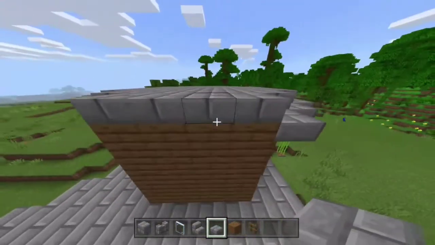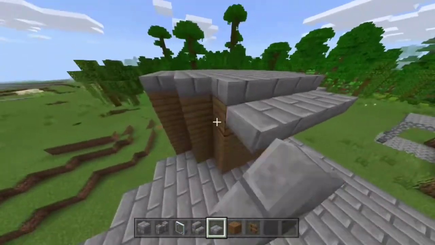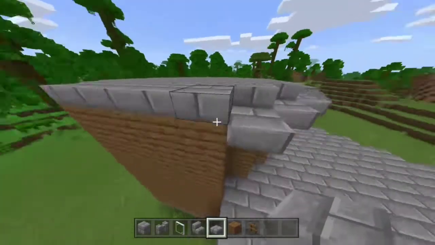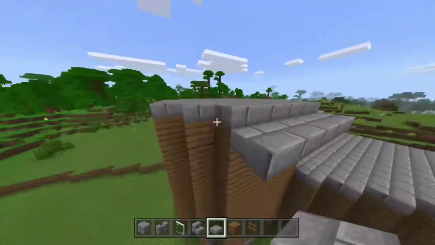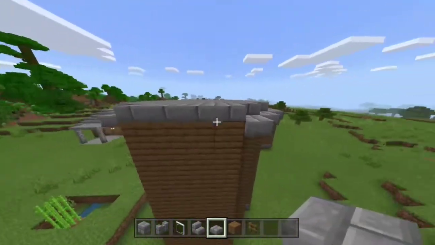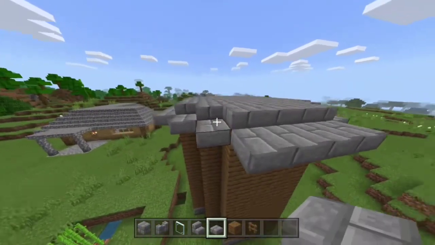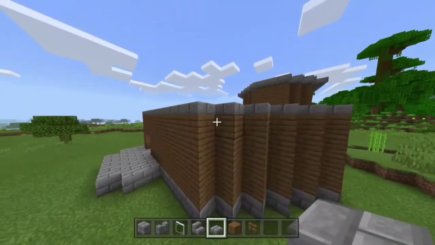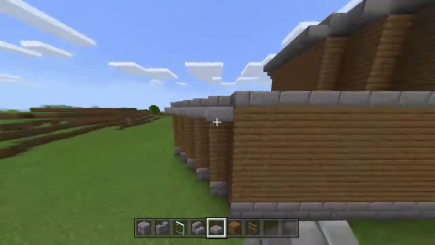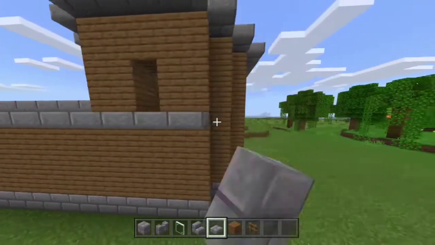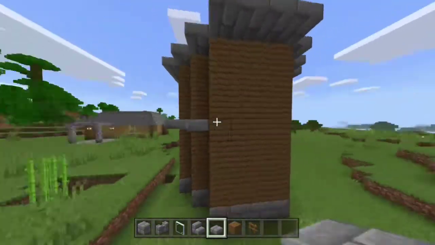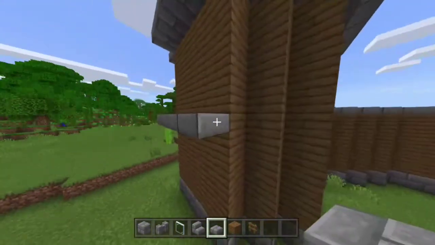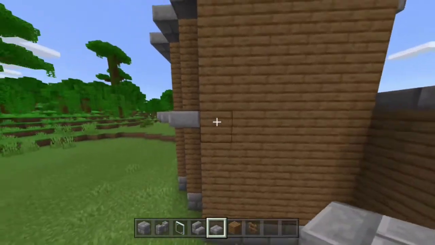I started doing the overhang for the roof because I don't like it when buildings don't have overhangs on the roof unless it's specific buildings. But here's me doing the overhang for it. I didn't place the corners because I didn't think that the corners looked very good. It would look too clunky in my opinion, so I just left it at this.